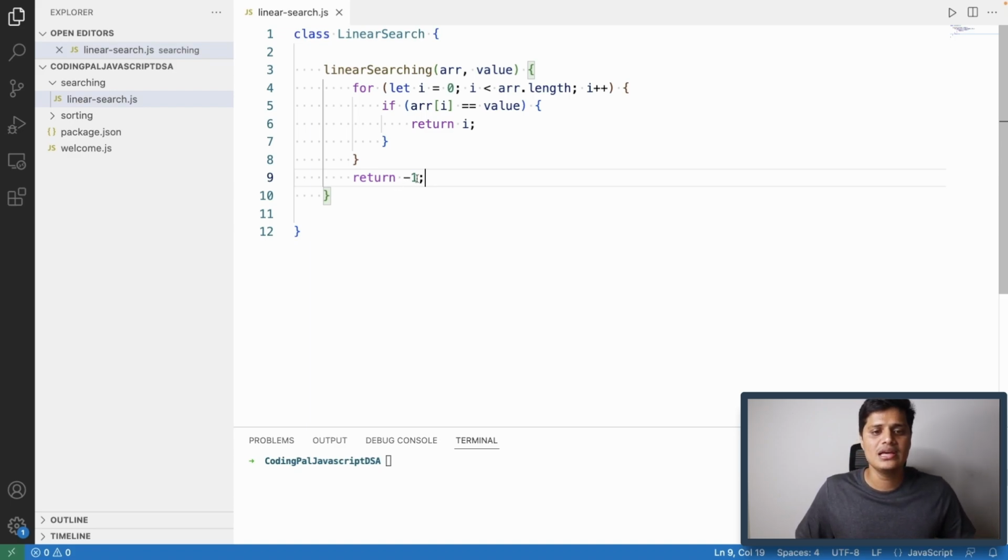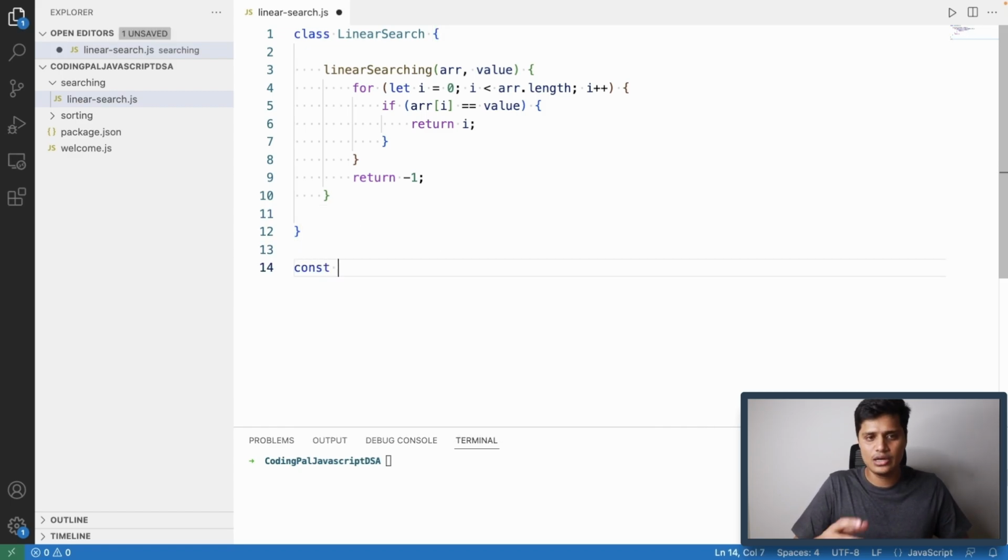But here, as part of the linear searching algorithm, we are returning the index, right? And an array does not have any negative indexes, so I'm returning -1 to indicate that the value is not available inside the array that the user has passed. Now we will simply create an object and call the linearSearching function and see if it is actually working as per our requirement.